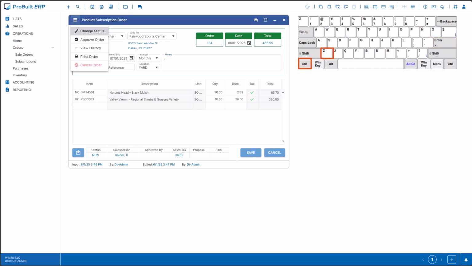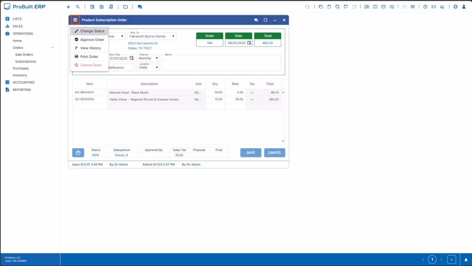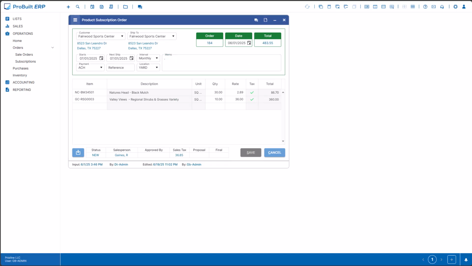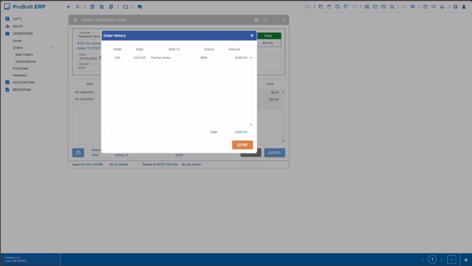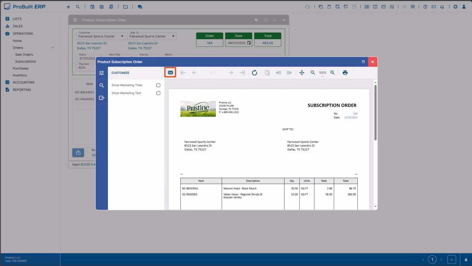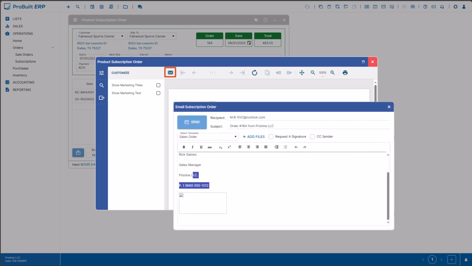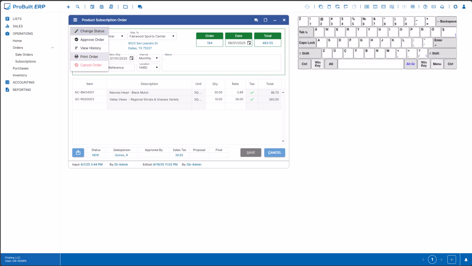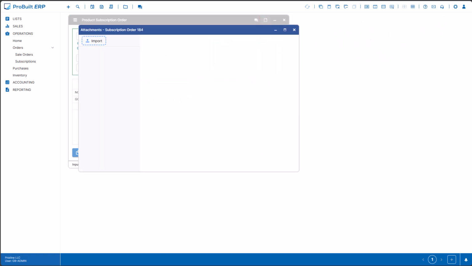Or press Ctrl-Z to open the pull-down menu. Select Change Status to update the order status using your company's custom list of status codes. Select View History to open a list of all sale orders created from this subscription order. Select Print Order to print, export, or email the subscription order. Emailed orders can include a request for signature, a link for payment, or both. Or cancel the order. Lastly, from your keyboard, press Ctrl-I or click here to attach files, including spreadsheets, PDFs, or images to this order.